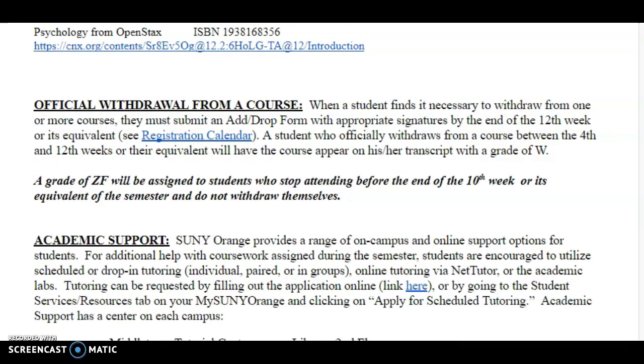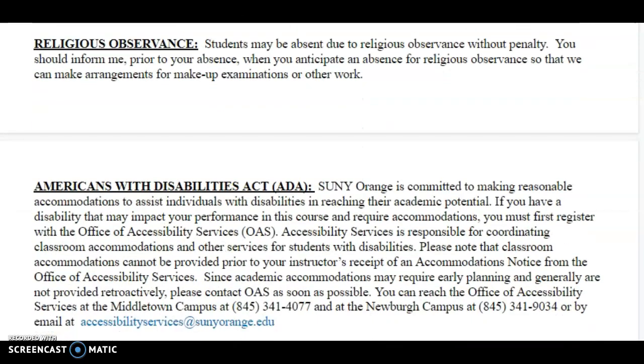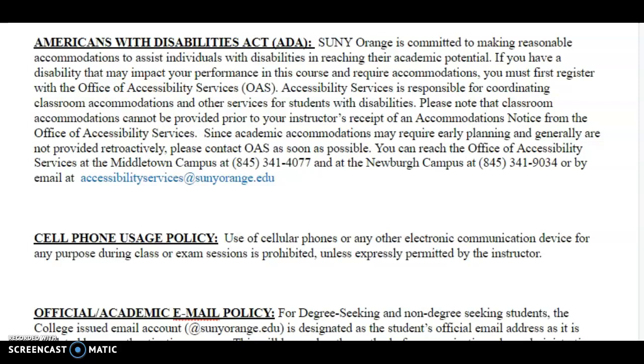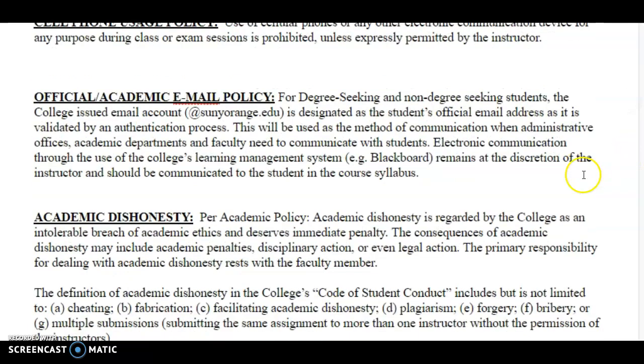Then there's some information about some of the college policies in terms of withdrawing from a course, in terms of academic support, the Wellness Center, religious observance, Americans with Disabilities Act, cell phone usage policy, which doesn't really pertain to a DL course, but it's something that we do have in all of our syllabi. Also, it's really important that you are always checking your SUNY Orange email. It's the official method of communication, not just for myself, but for all areas of the college.